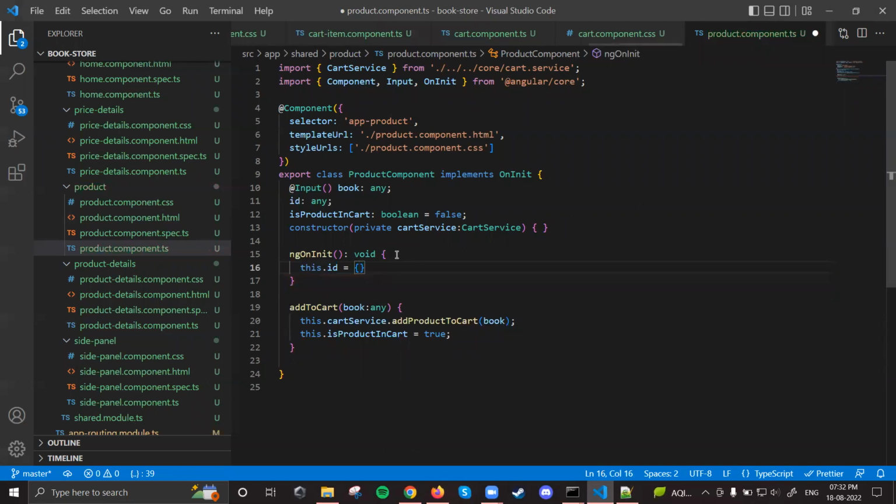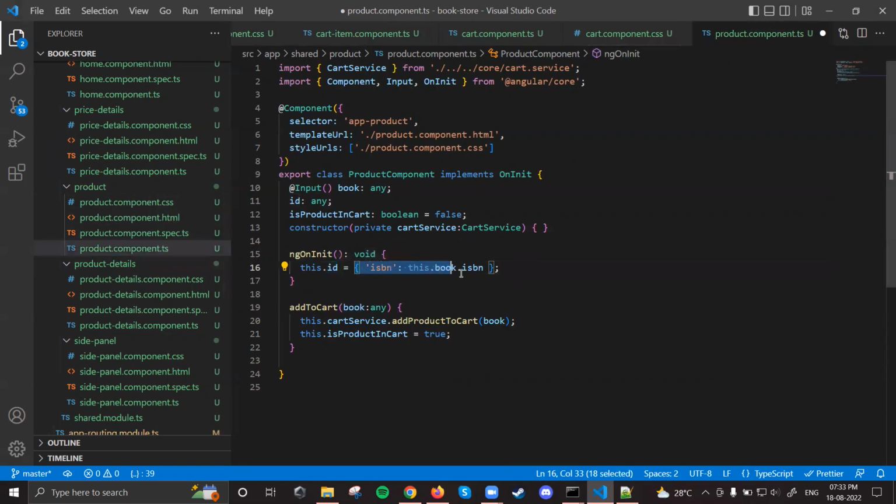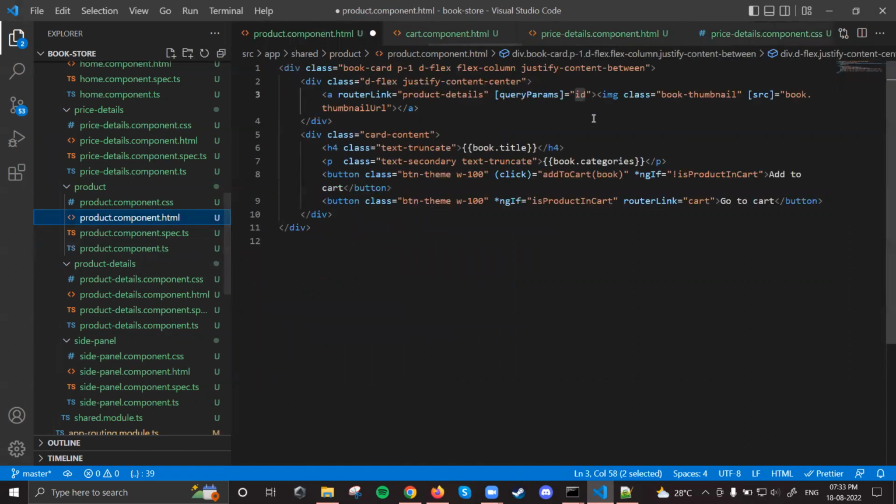equal to one object. What will be there in the object? I'll have one property called ISBN, and this property value will be this.book.isbn, because the book property is already there. This is the current book, so this.book.isbn will be stored here. This is how we will set this ID, and this ID I'll pass in the query params. So in the query params, this whole object will be passed. Now this will work.